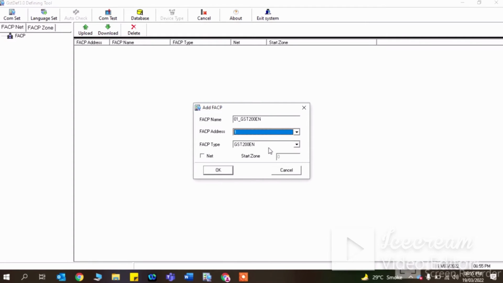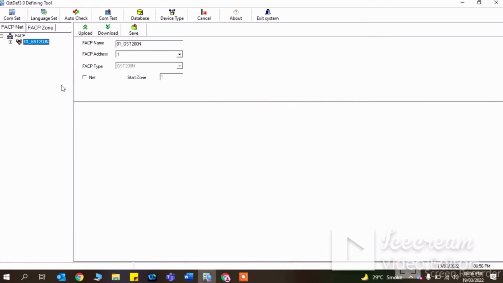So here my panel is 01, that's why I'm just leaving it as 1 only. And the third type is the panel type, FACP type. Here my panel is GST200EN. So then click OK, and the panel will get added here. So the first step is to add the panel. Okay, completed. The second step is COM port setup.